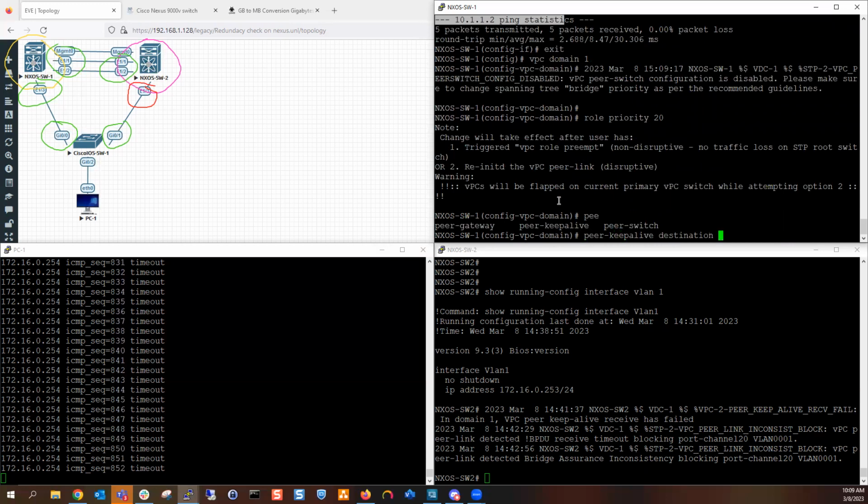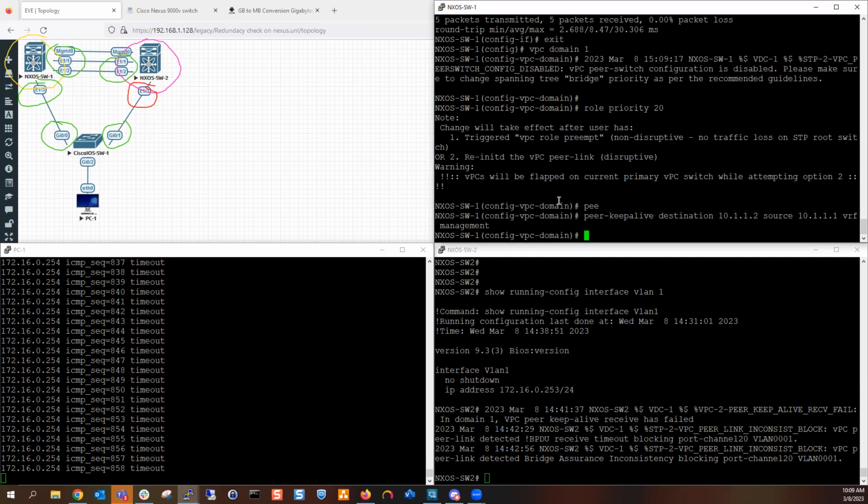Keep alive. Destination 10.1.1.2, which is the other switch. And the source is going to be 10.1.1.1 VRF management. So basically, I'm telling it, here's the destination, here's the source, being my management interface, and the virtual routing framework we're going to use is the management VRF. So got that set. That's all good to go.